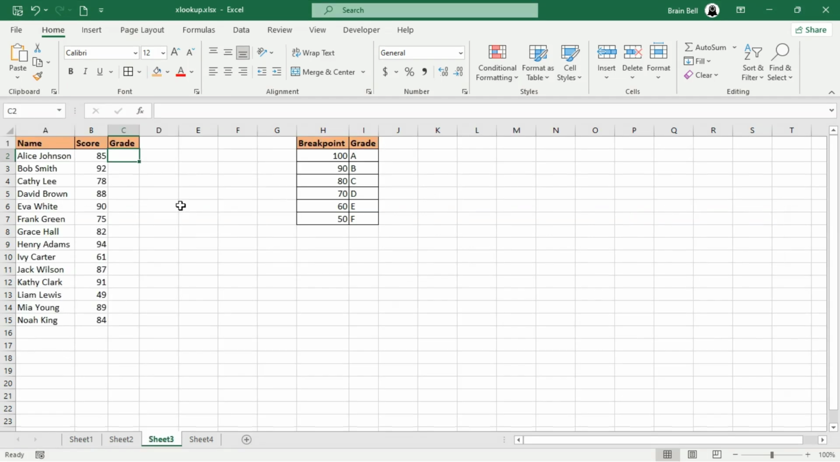In the lookup table, we've broken down the scores into 100, 90, 80, 70, 60, and 50 with their corresponding grades: A, B, C, D, E, and F. The logic here is simple. If a user's score is between 91 and 100, they get A. If it's between 81 and 90, they get B, and so on. Scores 50 or below will get F.